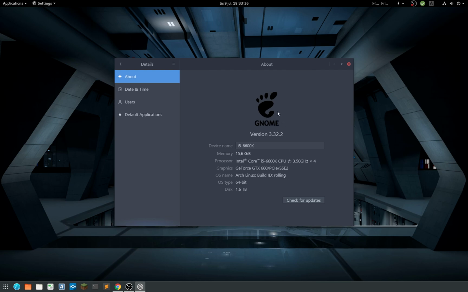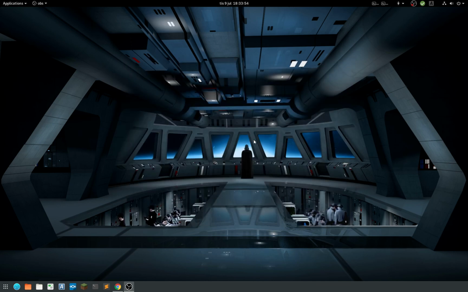And this is kind of a funny thing. On Ubuntu it says Ubuntu here and what version you are running, and then down here it says the GNOME version, but here it's the opposite. GNOME is at the top here, and you have your Arch here. But I got it set up, so right now I can actually say, by the way, I use Arch.